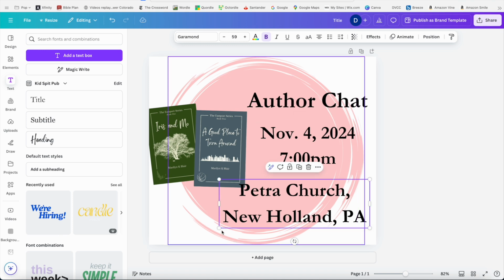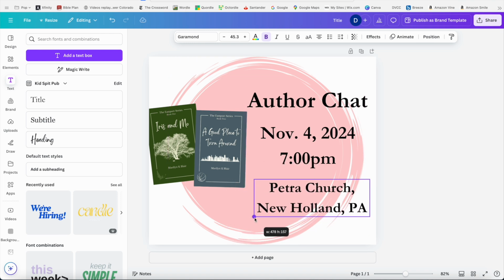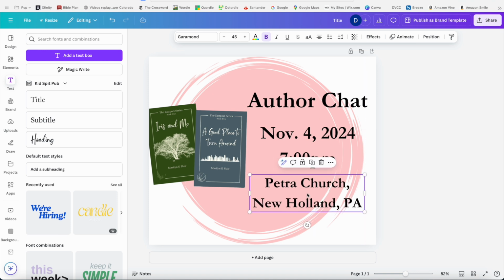And now Petra Church, New Holland. I'm going to shrink that quite a bit. And actually, I'm going to change that. And this is how design goes. You might go through this and say, you know, now that I look at it, I don't really like this. I want to get rid of New Holland, PA, because I think that's too much information for this little bitty slide. So I'm going to click inside the box.